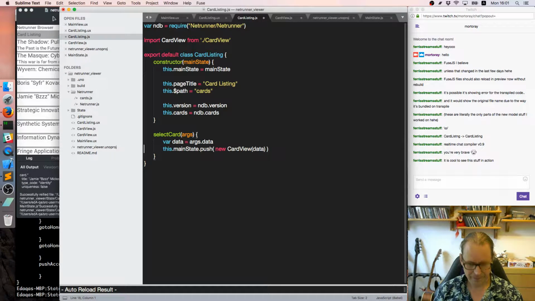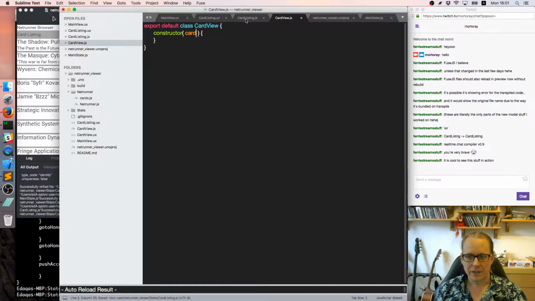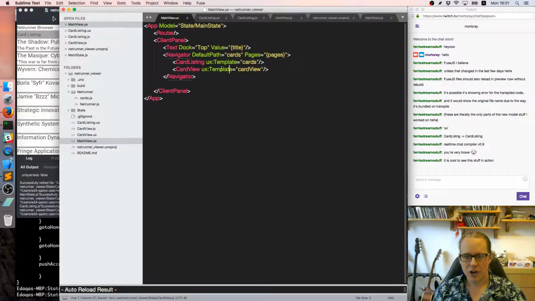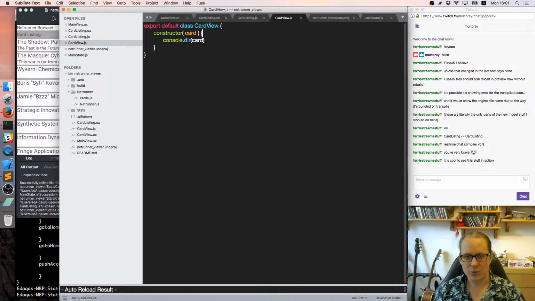And card view takes the card. Just to make sure we're in the right place, we're going to write out the card again. And in the main view, card view is the template, and so we have to associate that with here.